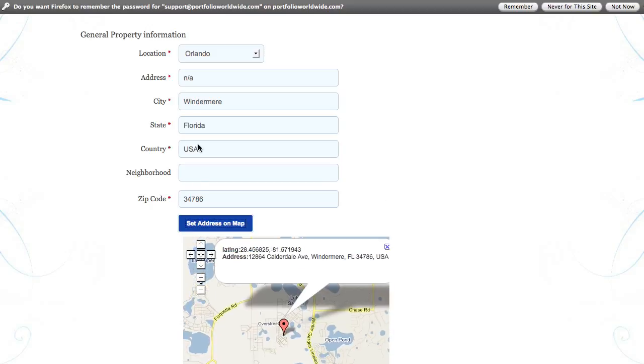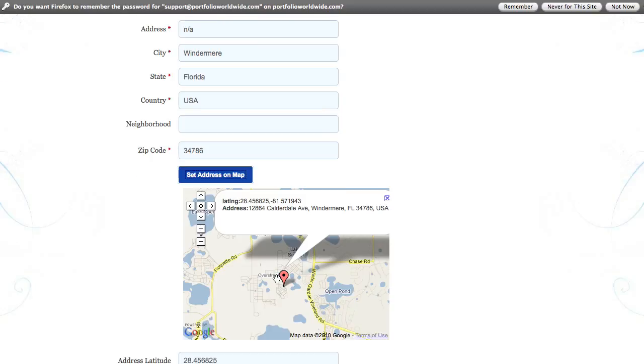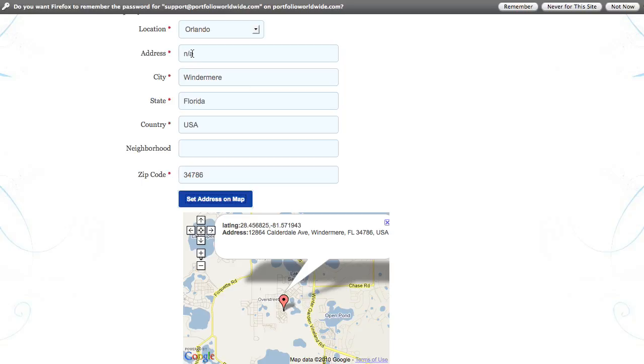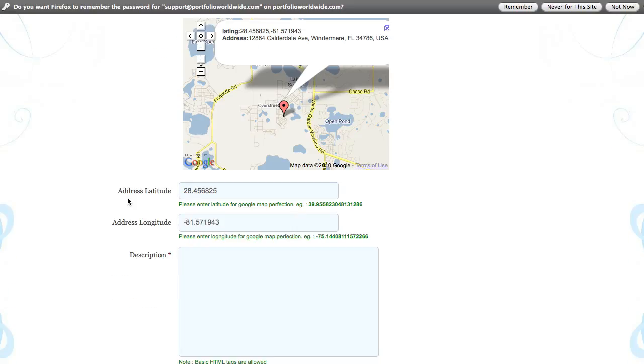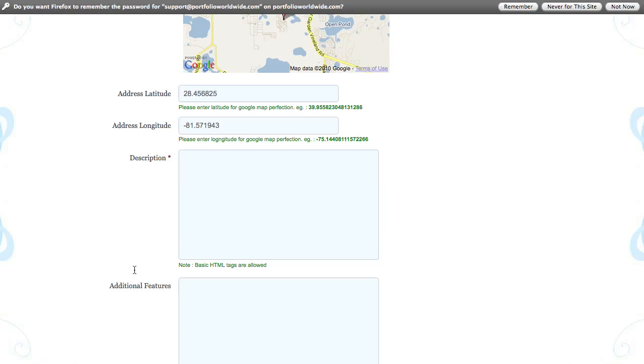Now in the case of this one, since I put NA for the address, it's just throwing a generic address for Windermere in here. But I would recommend that you put an address for your property in there so that it'll link on the map properly. And then it'll automatically put in the address, latitude, and longitude. Now next to the description window, and now here you would just put whatever you like. I recommend you put info about the property.